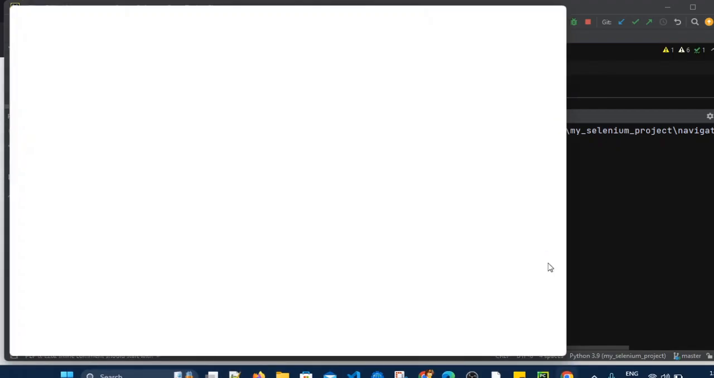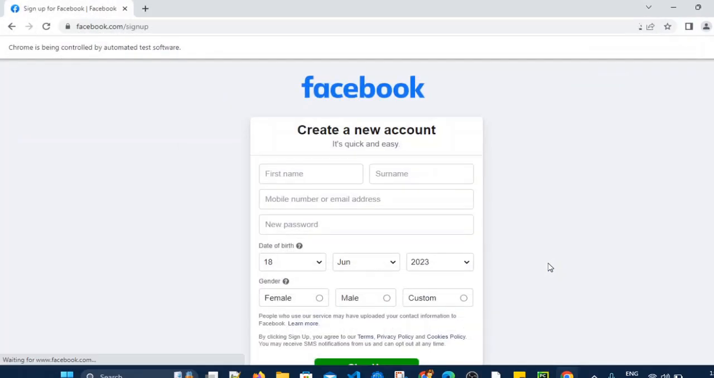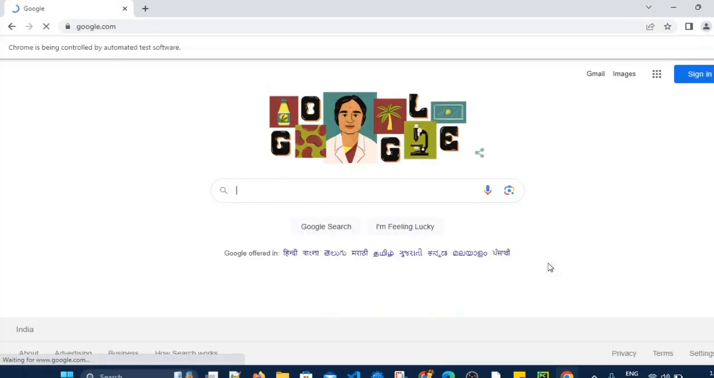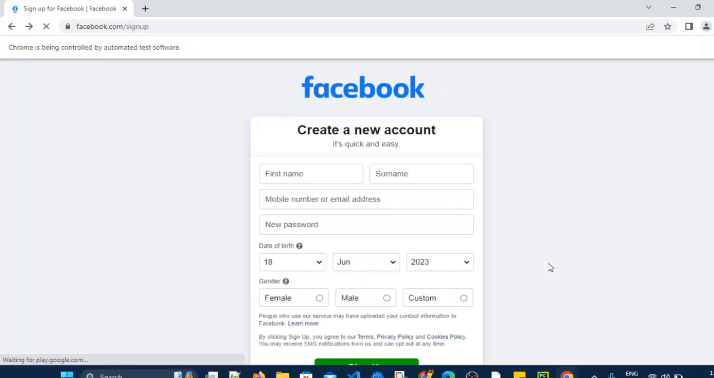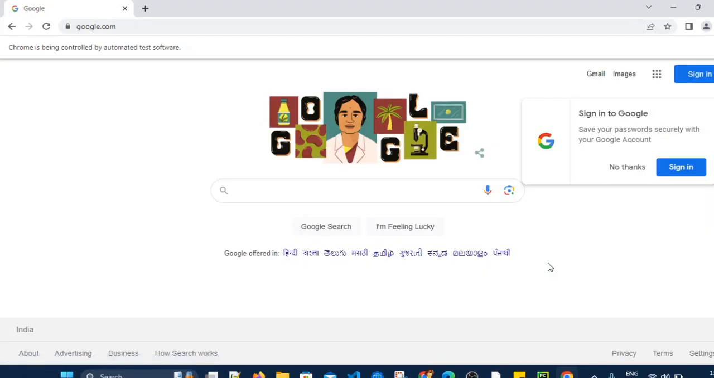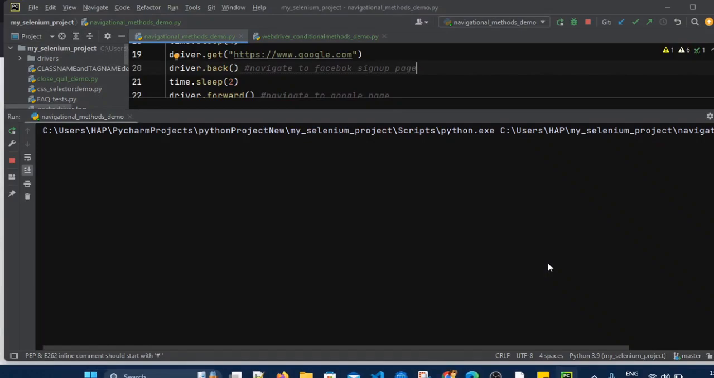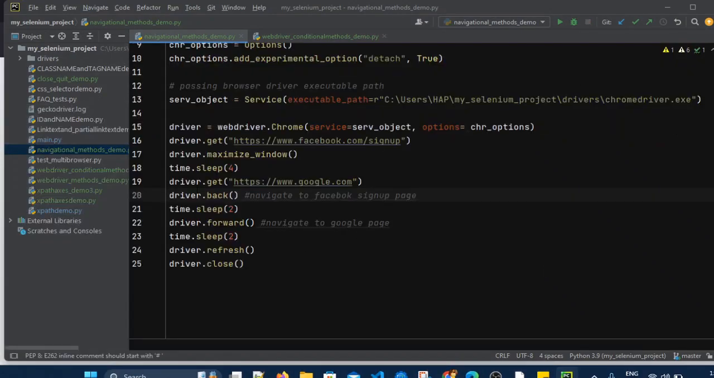It is opening the browser, it will maximize now. See, it maximized the window now. Then it will open google.com, it will navigate back to the previous page, again forward navigation to google.com, then it will refresh the page, and then it will close the page. So this is how we can use forward, back, refresh and maximize window.